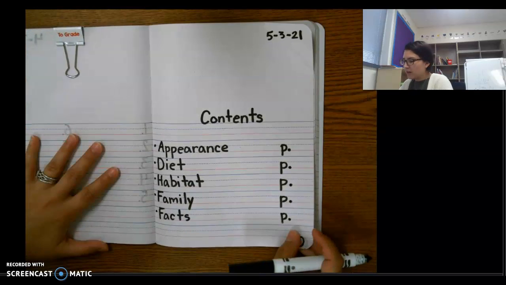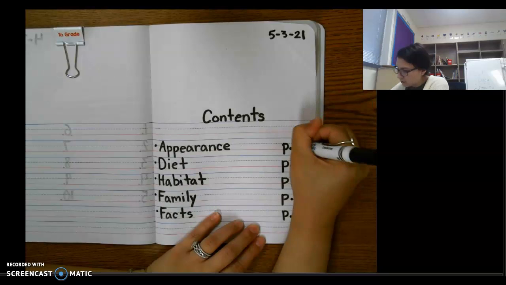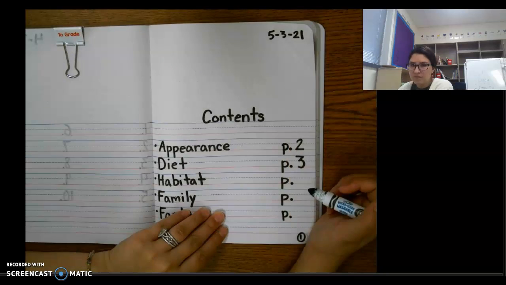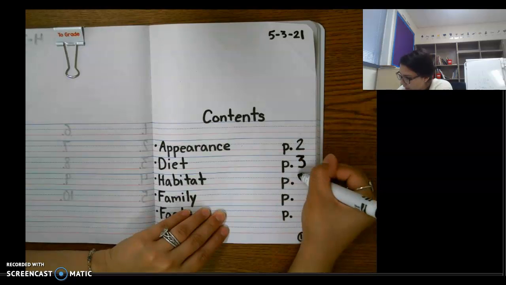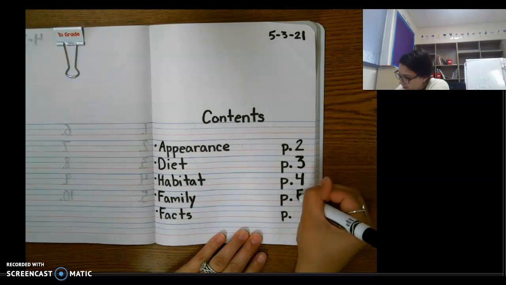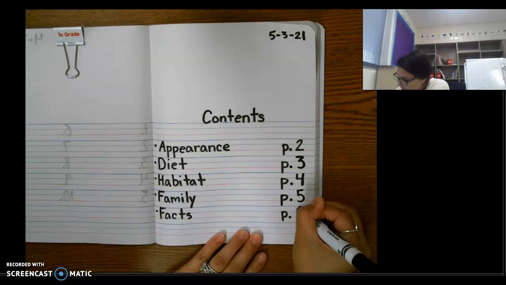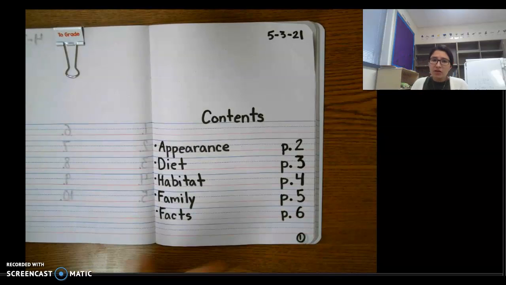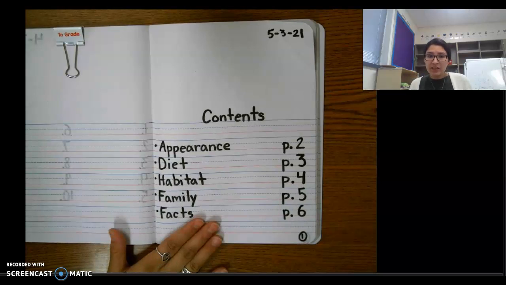So let's go ahead and now do our pages. So appearance is going to be page 2. Diet will be page 3. Habitat will be page 4. Family will be page 5. And facts will be page 6. I'll give you a little bit of time to write this. Remember, don't worry. I'm going to take a picture of this and put it on the next slide and give you more time if you need to copy this.